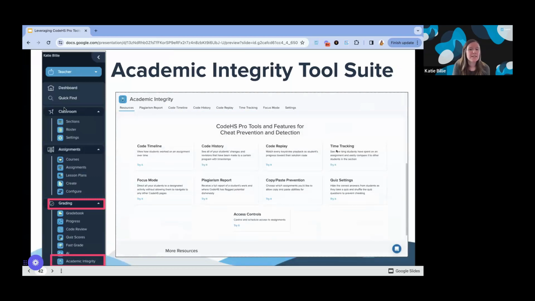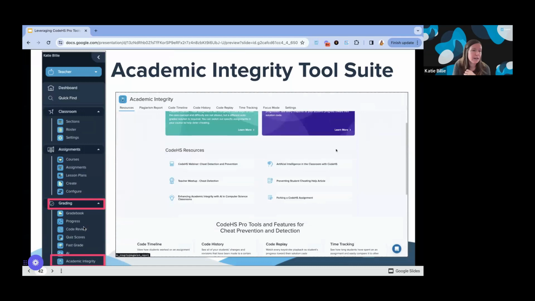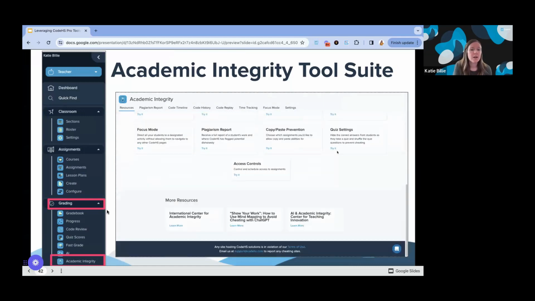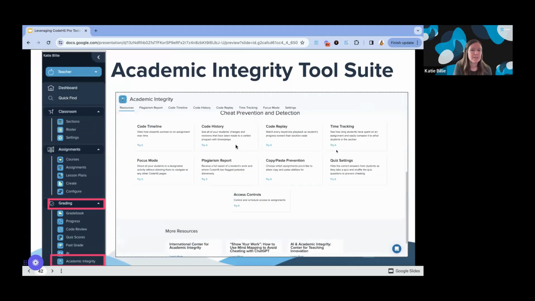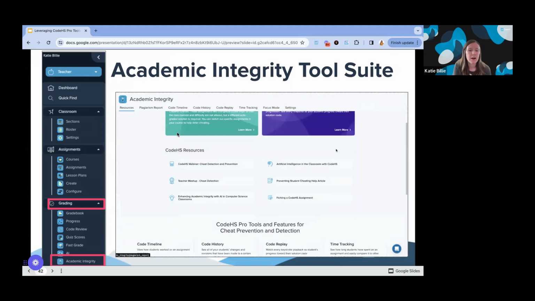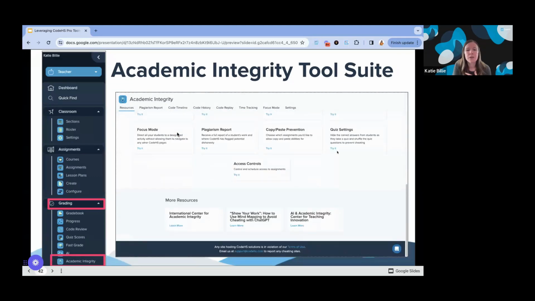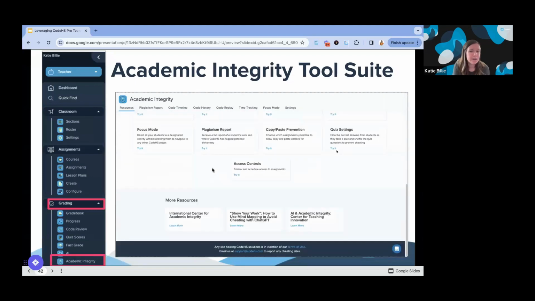In order to access the Academic Integrity Center, on the left-hand side of your dashboard, under grading, you can go to Academic Integrity, and it will pull up this home base right here. You can see it has a bunch of resources like our honor code, and more information on what's actually in the Academic Integrity Center. So this is a good starting place for you.